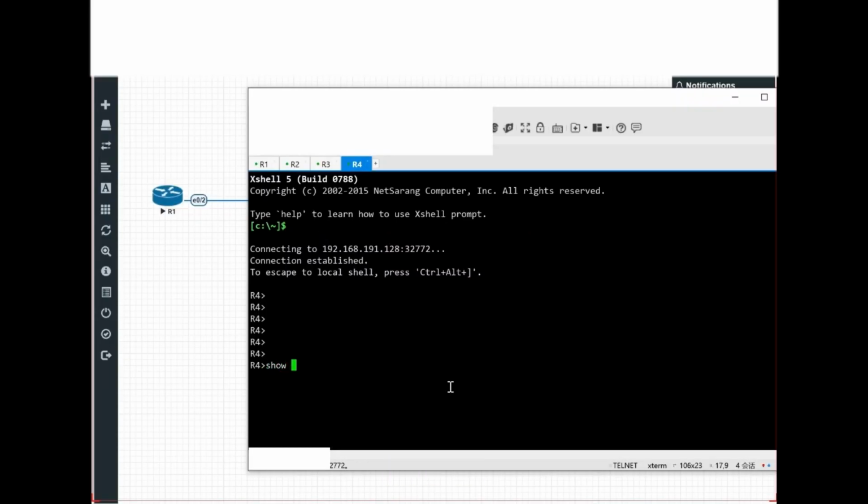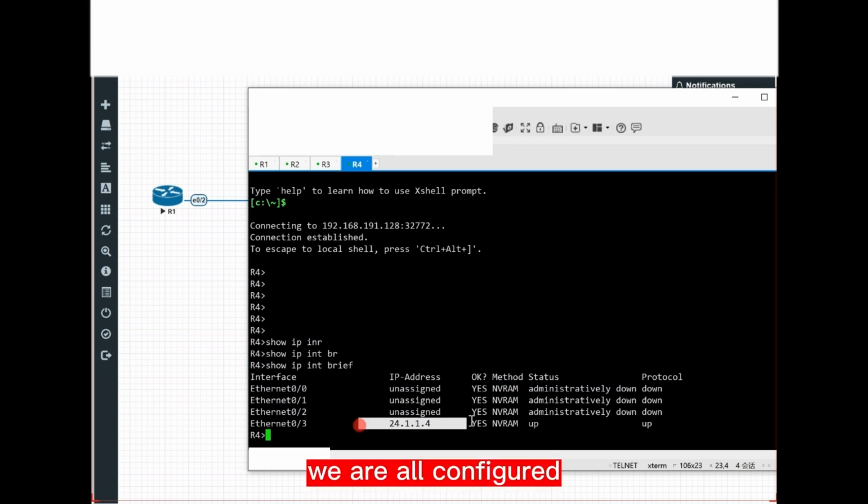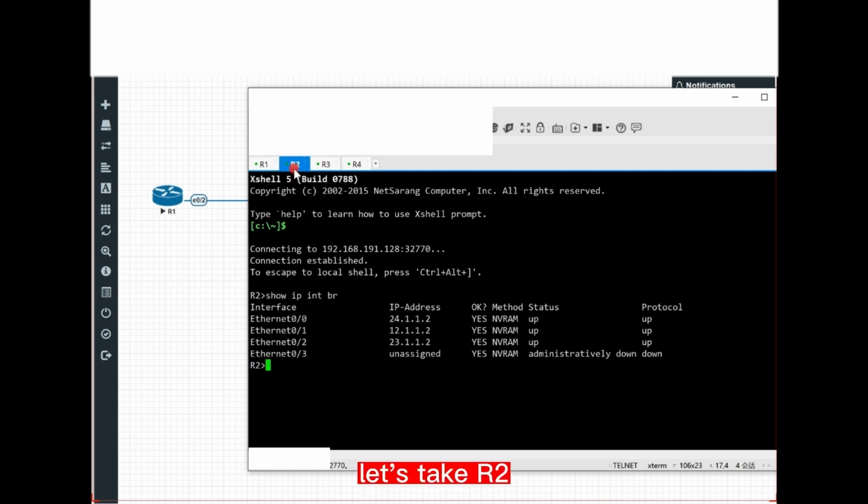Then R4. Okay. We are all configured. Let's take R2, because it connects more devices. Very simple, one command: show CDP neighbors.